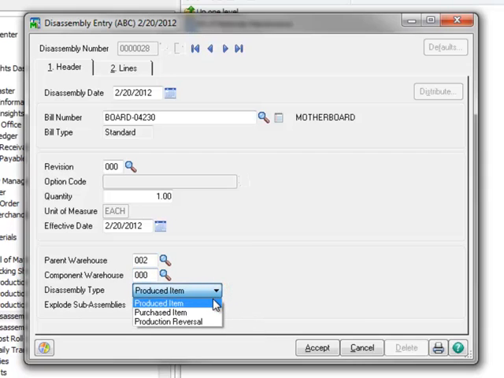Disassembly type has 3 options. Produced item is selected to disassemble a manufactured item. This type does not include any miscellaneous charges, scrap, or yield percentages that were associated with manufacture of the item. Purchased item is used to disassemble a purchased item in order to salvage its component parts. And production reversal is used to reverse previously posted production entries. This type of disassembly factors in scrap and yield percentages and the miscellaneous charges associated with the original bill.